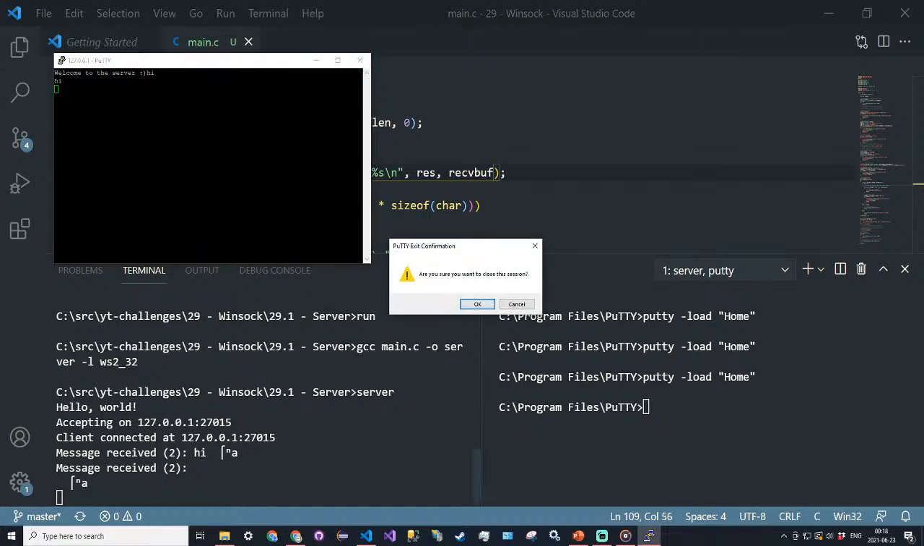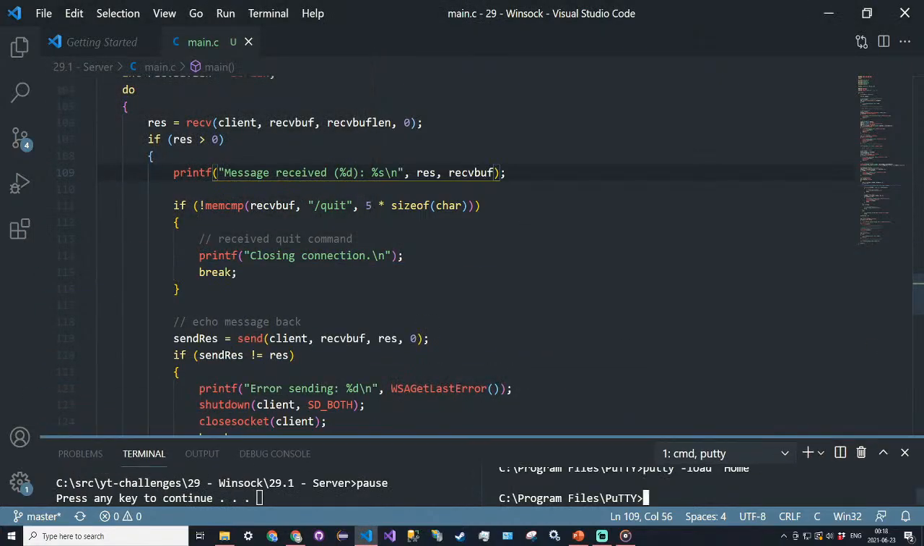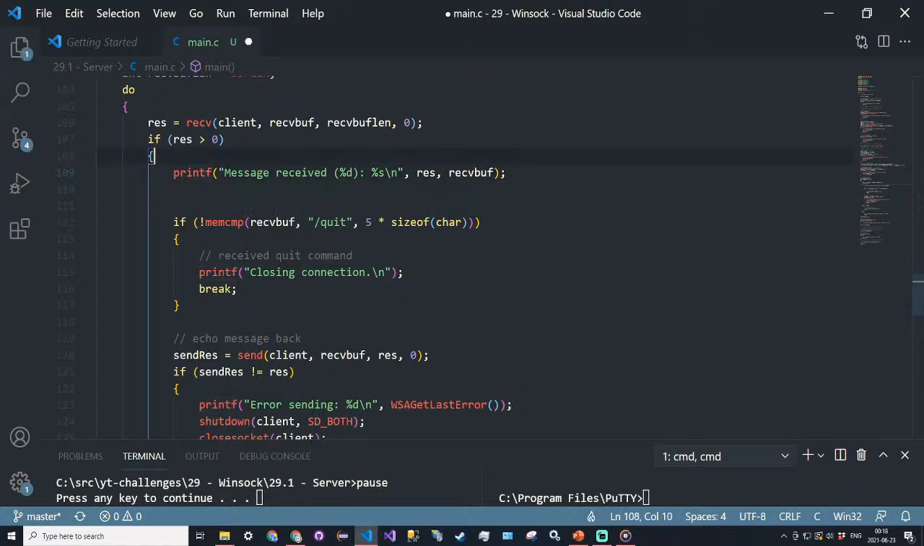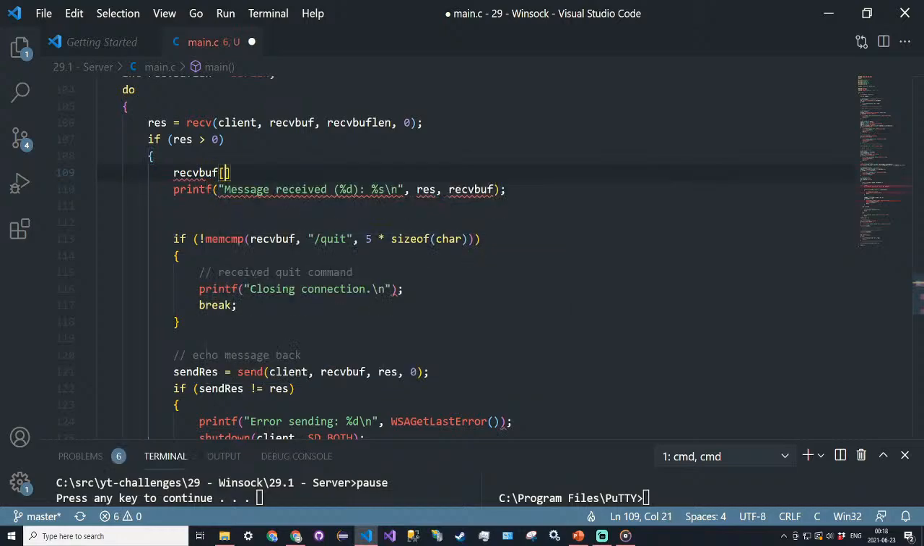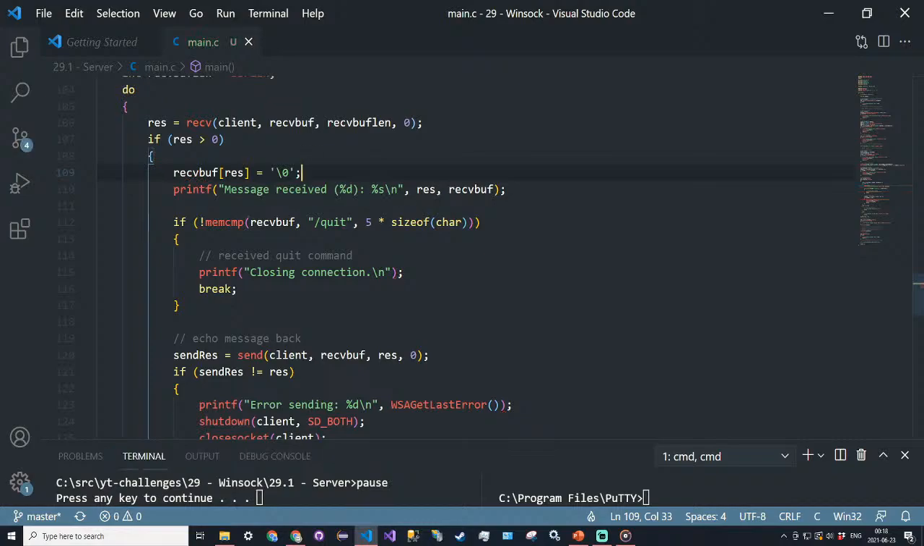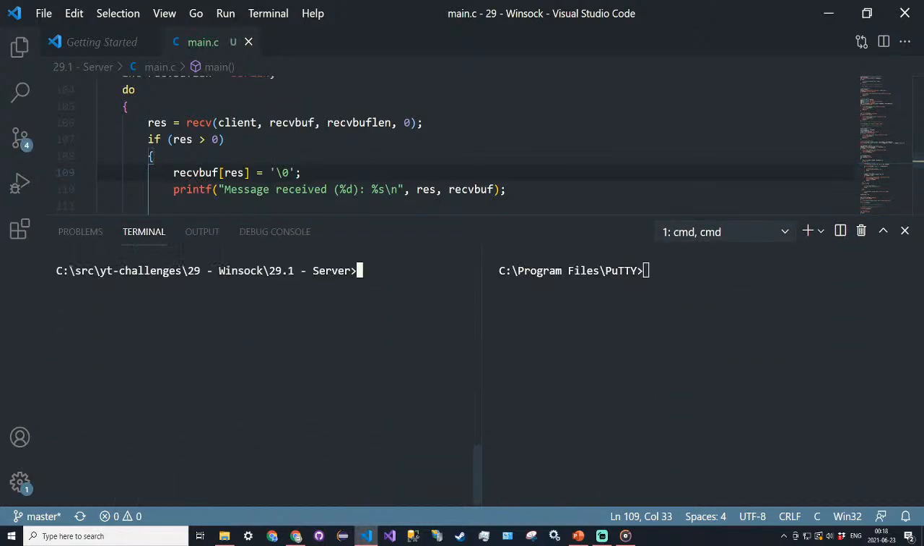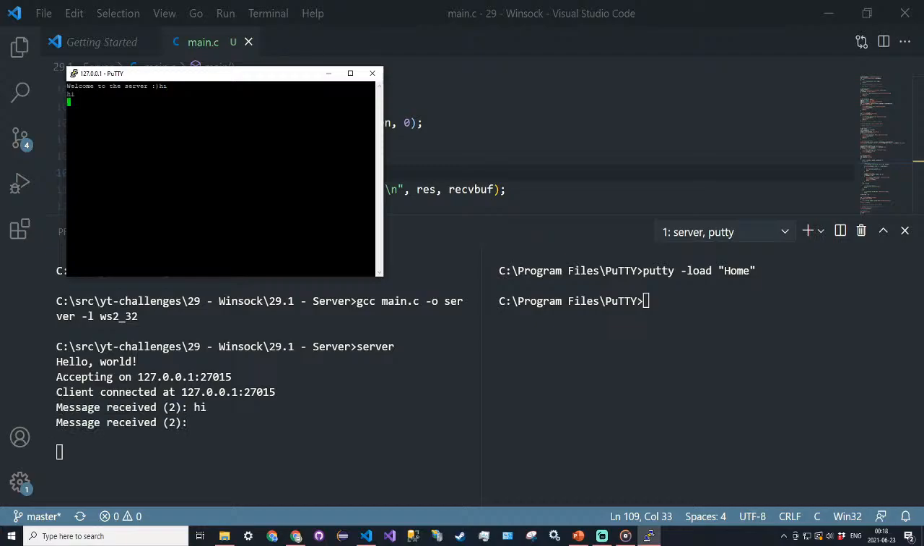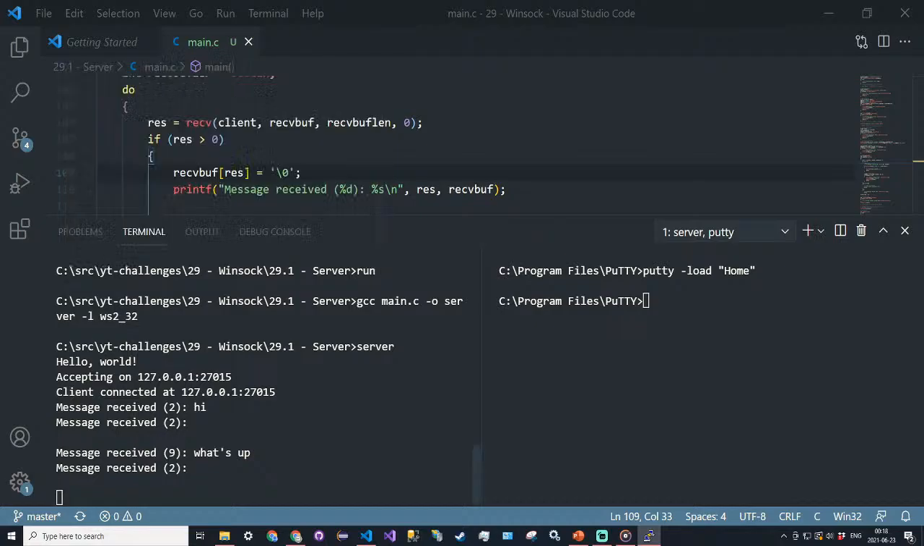Okay. So res is the length of the string, and it may not always be a null character at the end. So what we have to say is receive buffer at res is equal to a \0, just as the string terminator. So now, when we run this and then say hi, we get hi. And then what's up, and we get what's up.